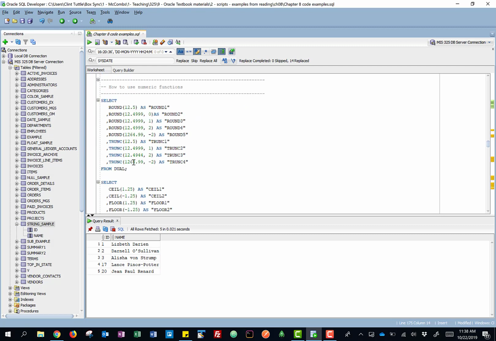So when you're working with numeric data, there are really a whole bunch of different functions you can use. If you've ever used Excel, some things like the round function are not going to be new to you, but there's a whole lot of different functions, and I'm just going to breeze over some of them.